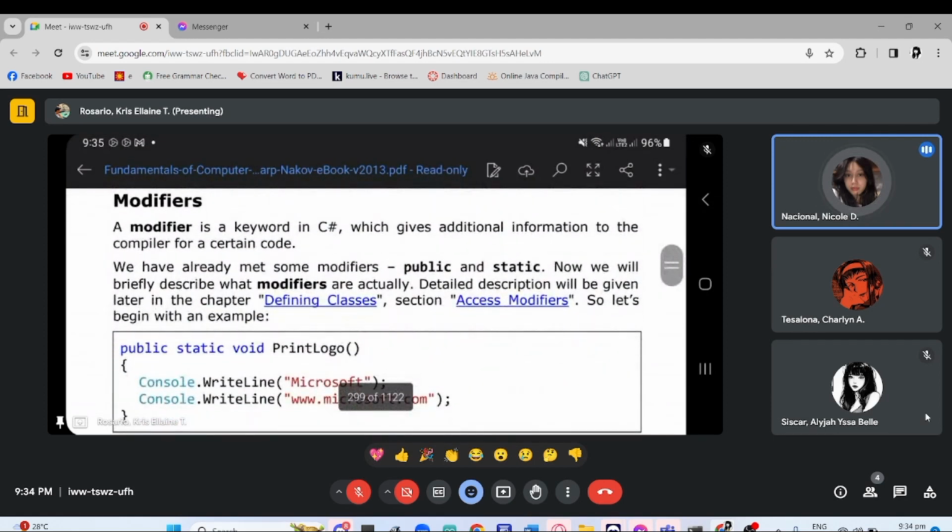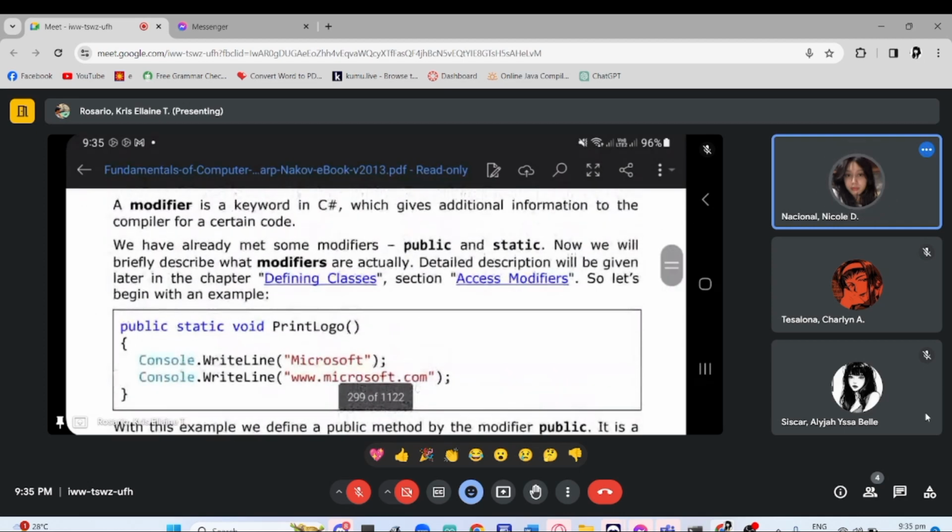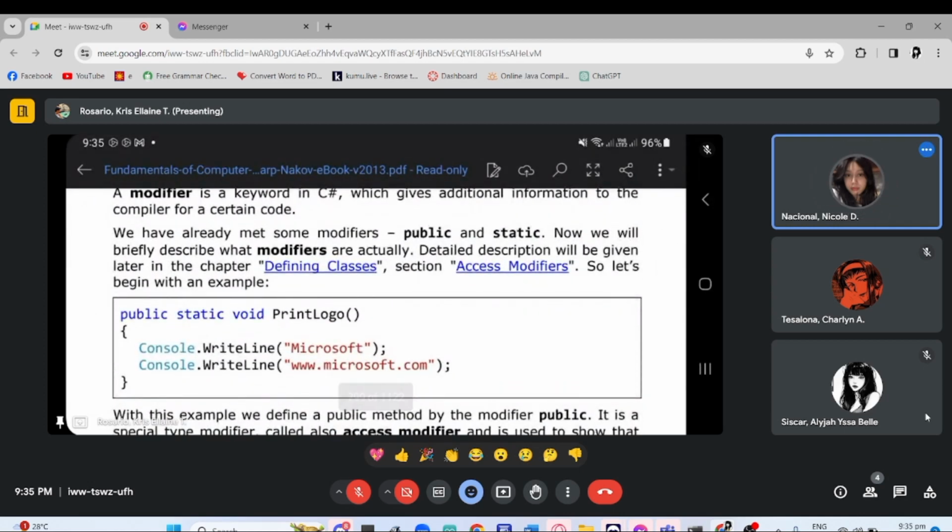Modifiers in C# provide additional information to the compiler about certain aspects of code. Examples include access modifiers like public and private, which control the visibility of methods. A method declared as public can be accessed by any class, while a private method is accessible within the current assembly. Additionally, methods can be declared as static, meaning they can be called without needing an instance of the class. These modifiers play a crucial role in controlling the accessibility and behavior of methods in C# code.